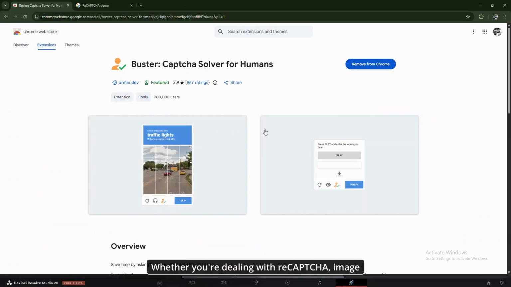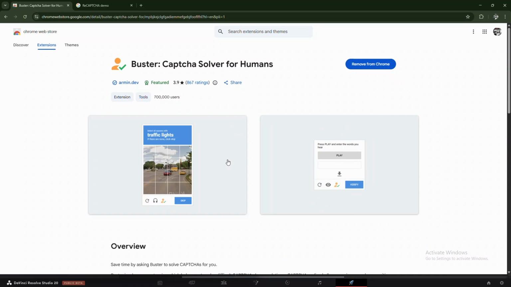Whether you're dealing with reCAPTCHA, image verification, or robot checks, Buster handles it seamlessly. And that's how you disable CAPTCHA verification on Google Chrome. The extension works automatically in the background for all future CAPTCHA challenges.